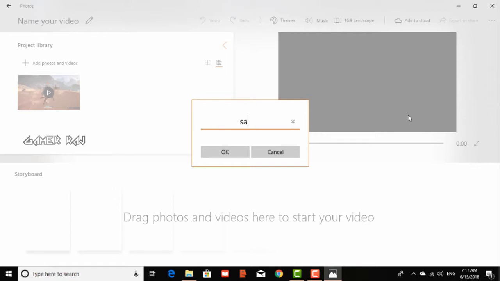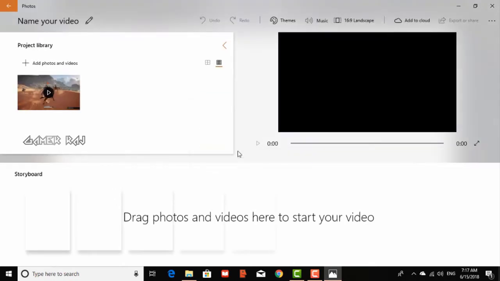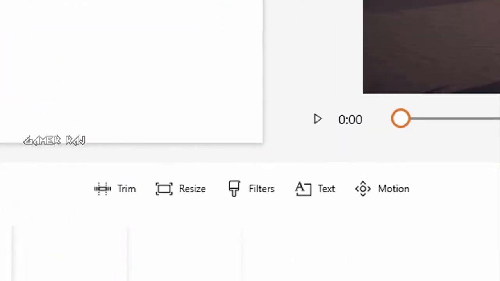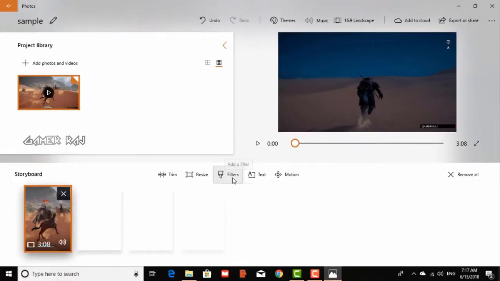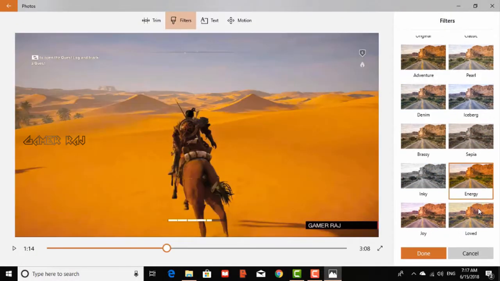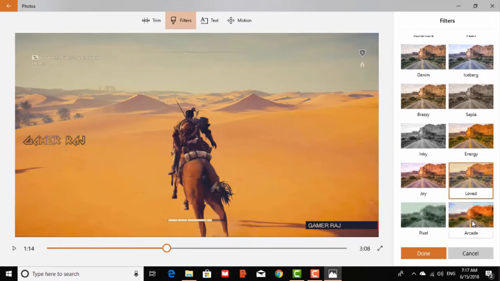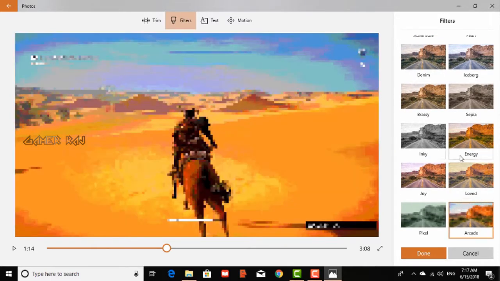I'm going to save the video as sample. Okay, so you can drag this video to the storyboard. You can also add other videos here, also trim, resize, filters. So let's check out filters. So here are the various filters: energy, ingi, joy, loud, arcade, and so on.